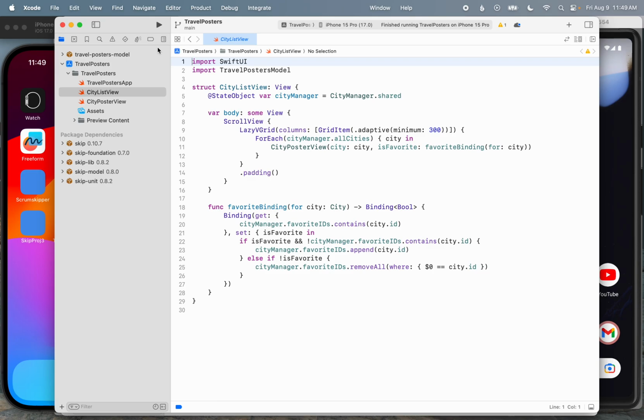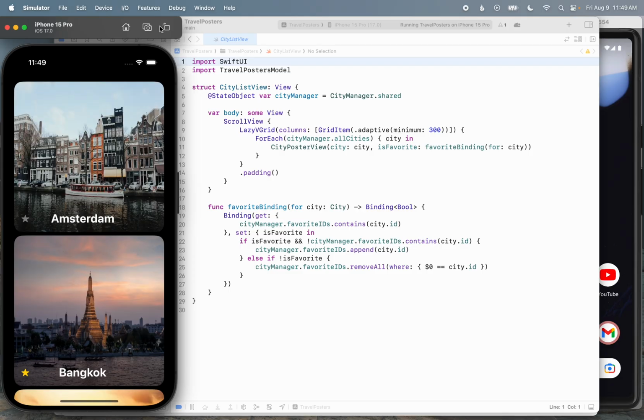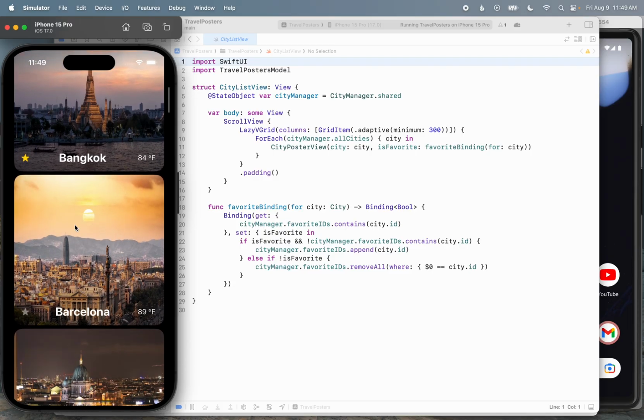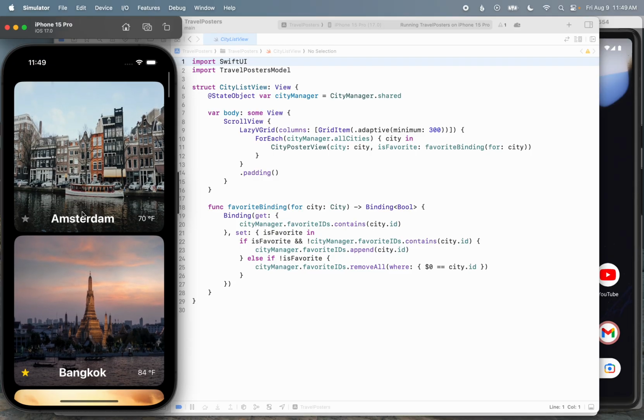Skip is a tool for writing native iOS and Android apps in Swift and SwiftUI. In this video, we'll take a break from demoing Skip's cross-platform SwiftUI support and instead focus on the model layer. Here, I have a simple iOS app to display a set of travel posters. Each poster displays the city's current weather, and I can mark my favorite cities.